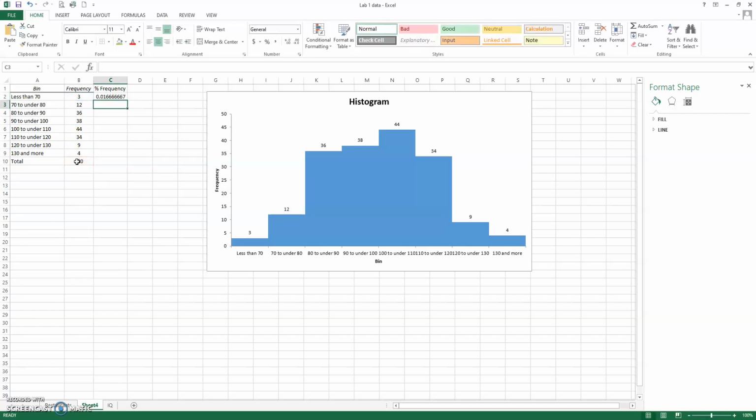And we can press enter, and if we click on this percent, we can change it to a percent instead of multiplying it by 100. We can just change the format of that.